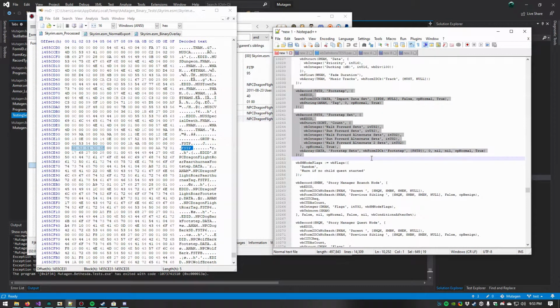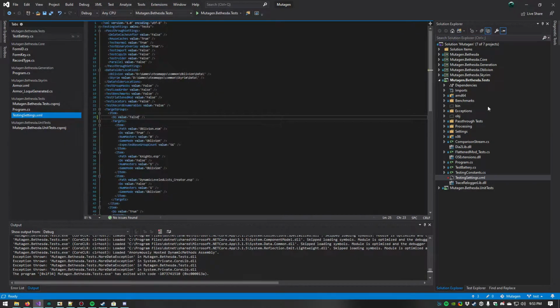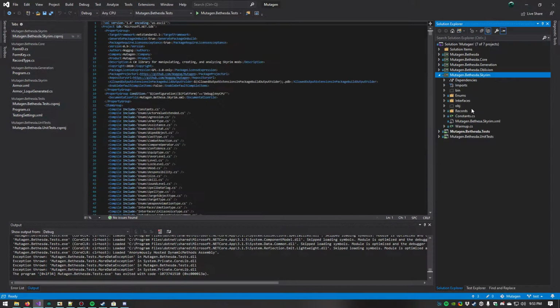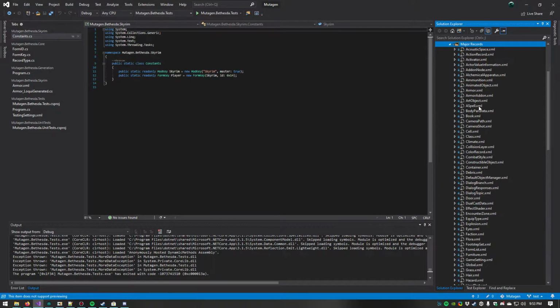This is the definition of the footstep and the footstep set, which we're going to be doing today, in the xEdit source code. If you clone the repo, you'll find a file that has, I don't know, 5 definitions. Yeah, we're going to parse this first. And so we're going to go in here and we're going to go to the Skyrim project. We're going to go to the records. We're going to go to the major records.